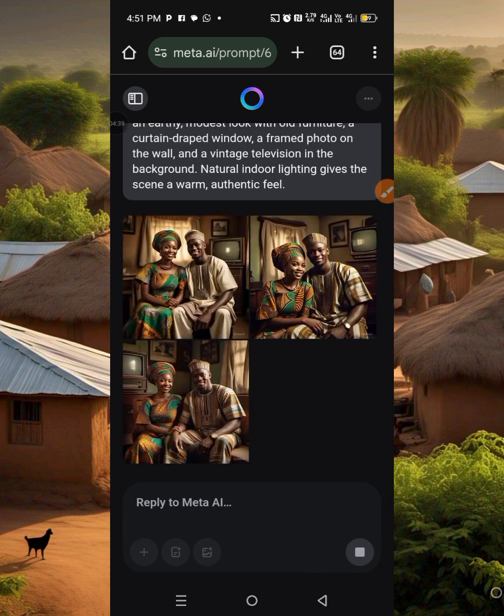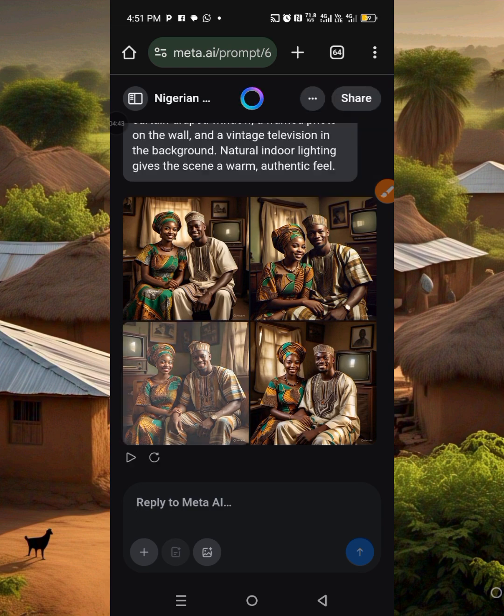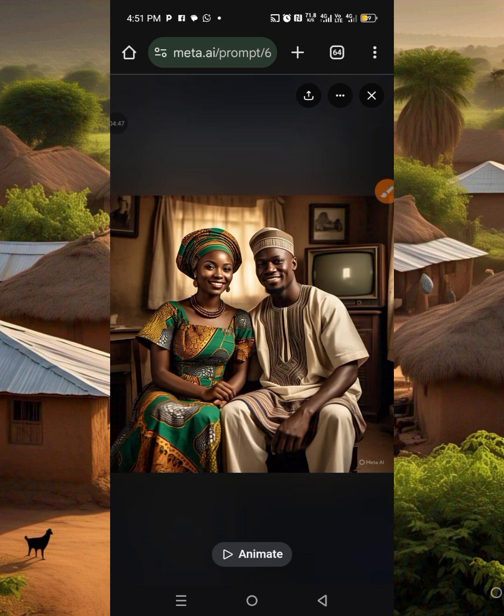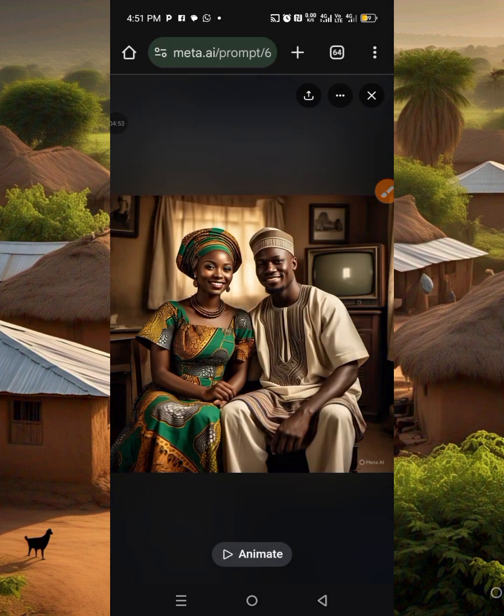You can see it generating. Beautiful. Can you see? So if you want to download it, you long press it and you click download.